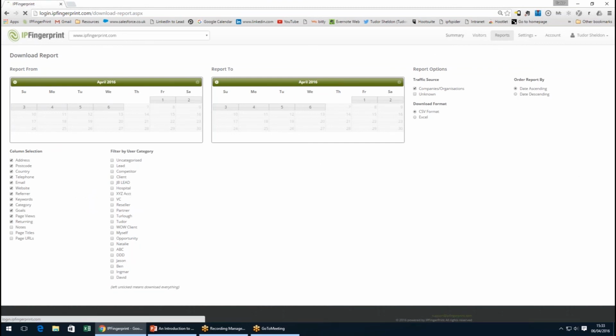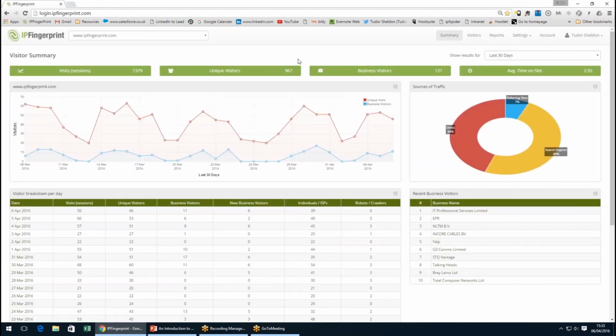So let's come back to IPFingerprint. You can take a 14-day trial of IPFingerprint, at the end of which we give you options on payment terms. You can add as many users as you like. You can have instant access to the data whenever you need it. We send automatic email alerts, either daily or instant or both.